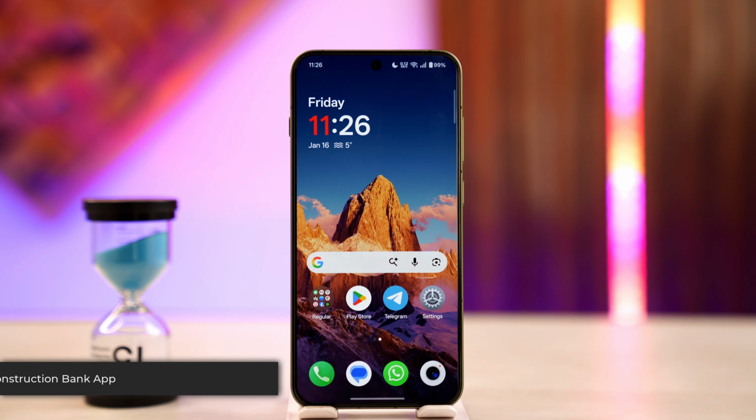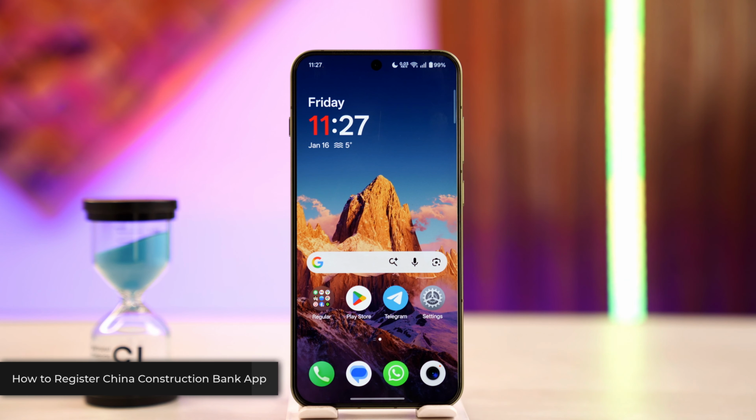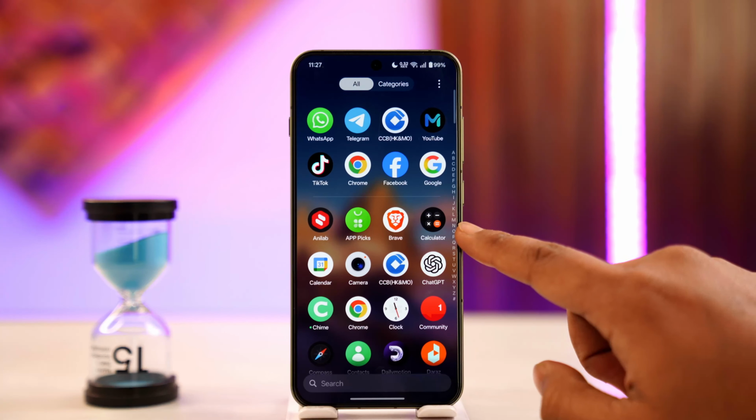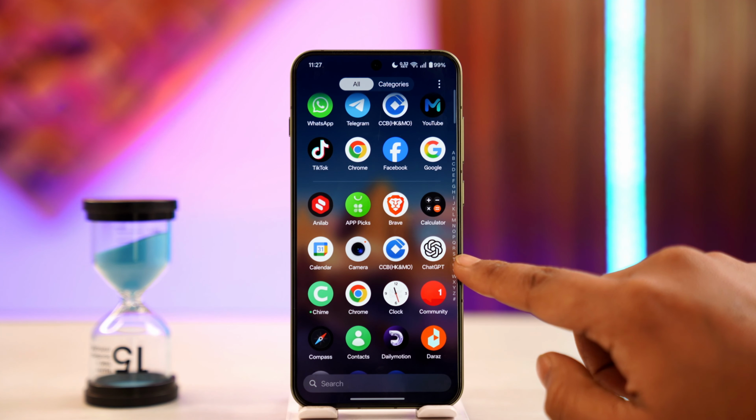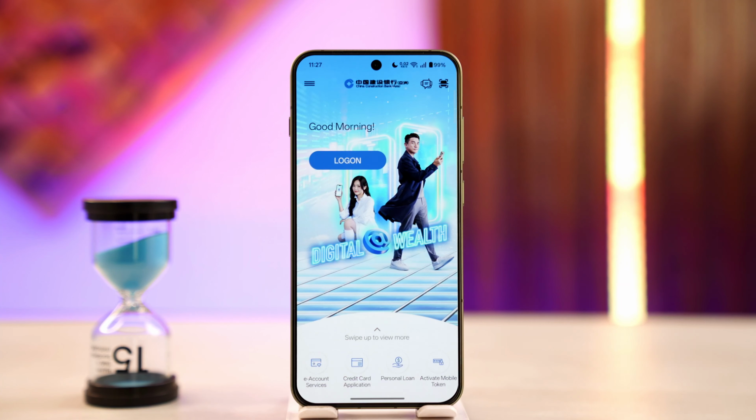How to register for the China Construction Bank app. To register for the Construction Bank app of China, launch the Construction Bank app of China.